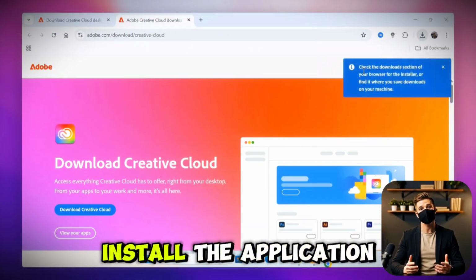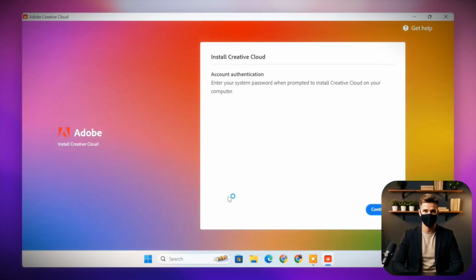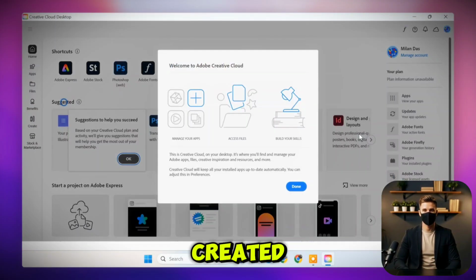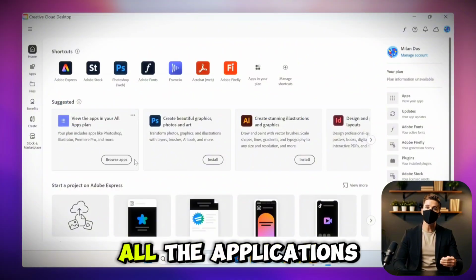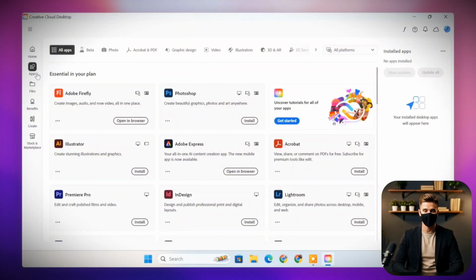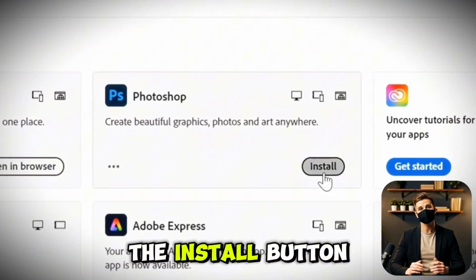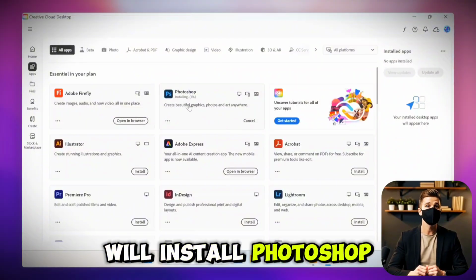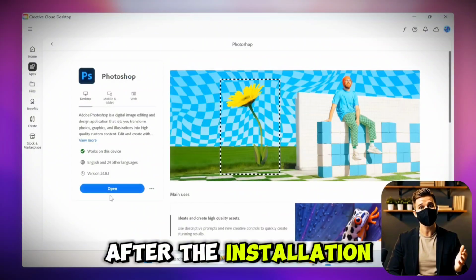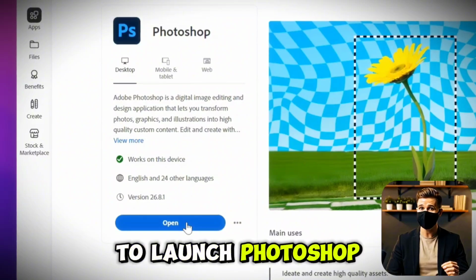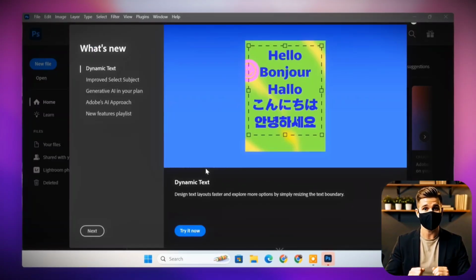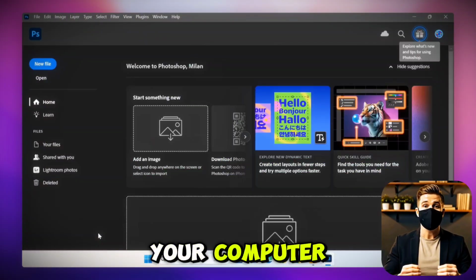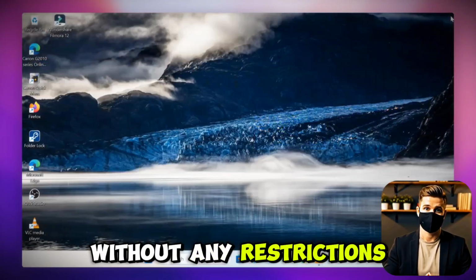After downloading, install the application on your computer. Now sign in using the Adobe ID you just created. Once you log in, you will see a list of all the applications included in your subscription. Find Photoshop in the list and click on the Install button. The download will start automatically and Creative Cloud will install Photoshop on your computer. After the installation is complete, click on Open to launch Photoshop. Now the full version of Adobe Photoshop is installed and running on your computer without any restrictions. You can use it.